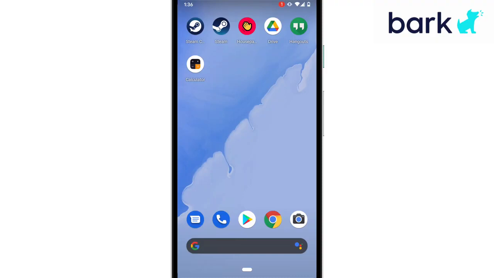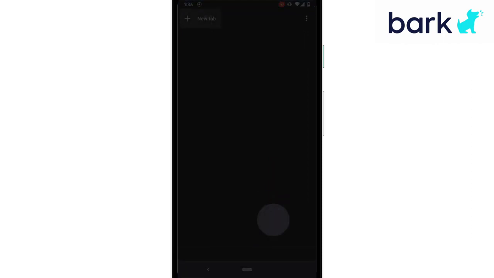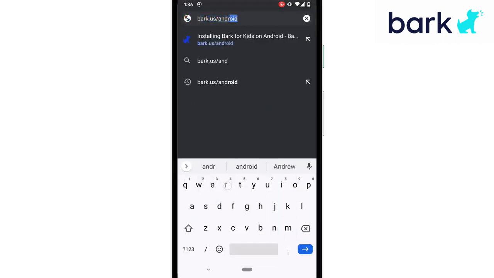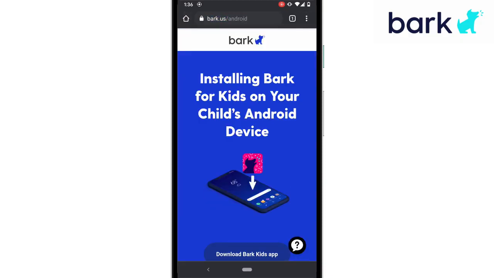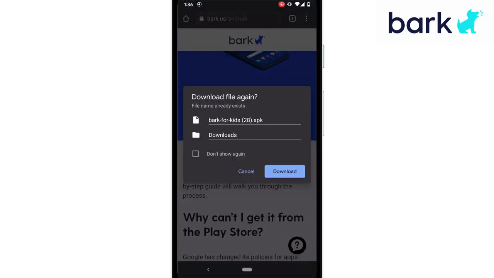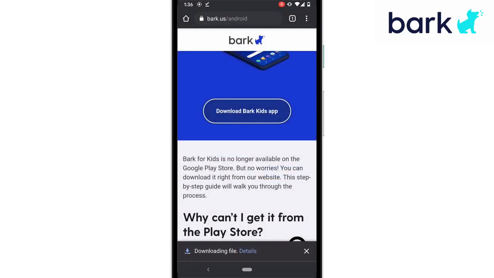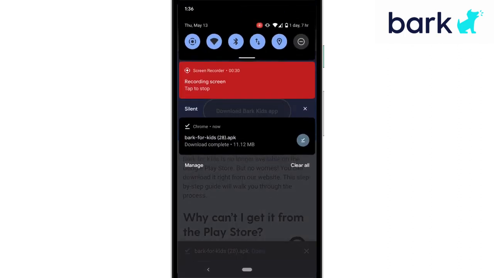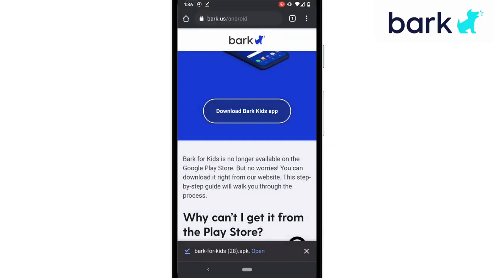Let's get started. First, open up a web browser like Chrome on your child's Android device. Then you'll type in bark.us/Android. You'll scroll down to Download Bark for Kids. You'll be asked if you want to download the file. Once you give permission, tap on Open. If you don't see that prompt about opening, try to scroll down from the top of the screen. You'll likely be able to open it that way as well.